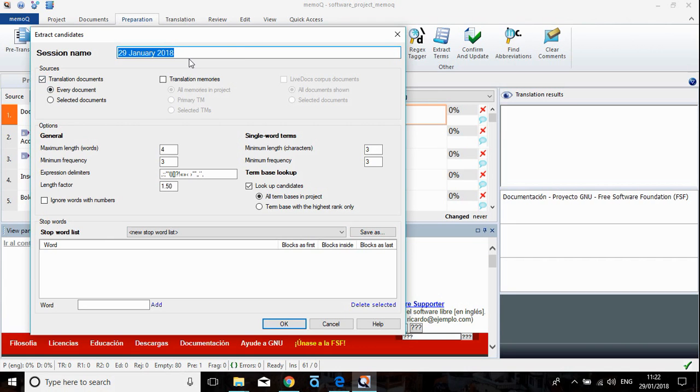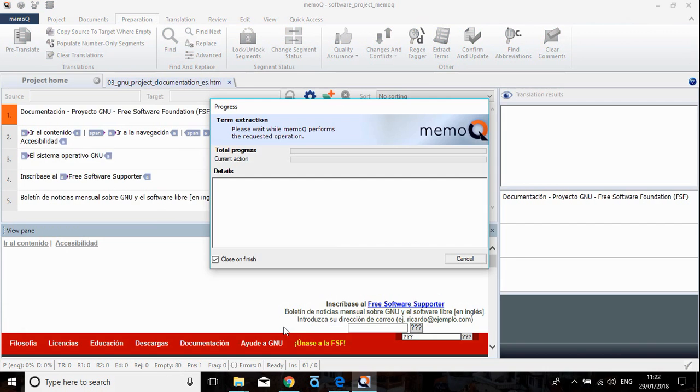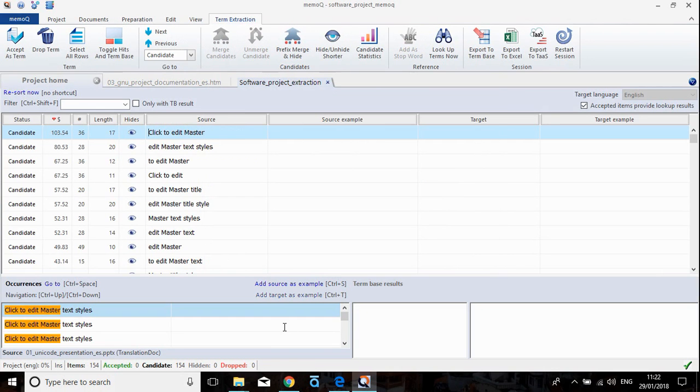For now, I'm simply going to change the session name. I'm going to call it the same as my project so I know what it's related to, and call it extraction. And I'm simply going to accept the defaults, and I'm going to click OK, and then I will wait patiently while MemoQ processes that for me.